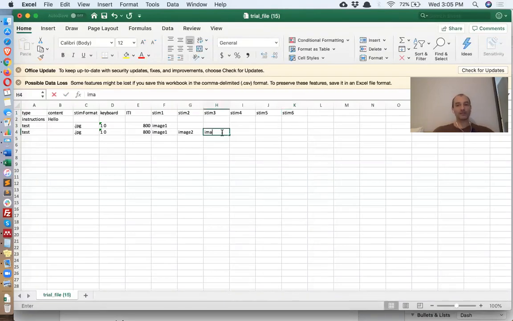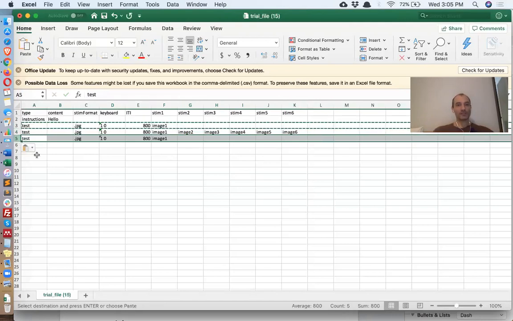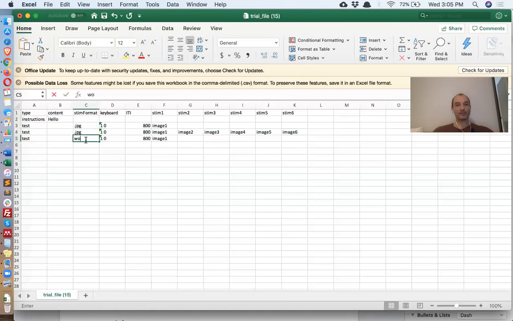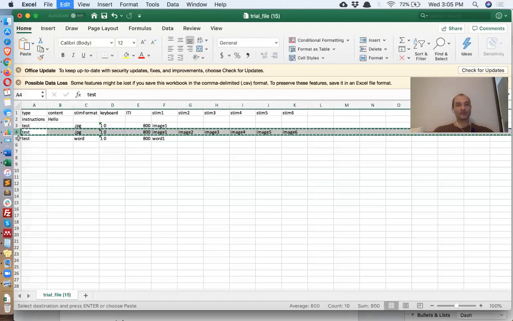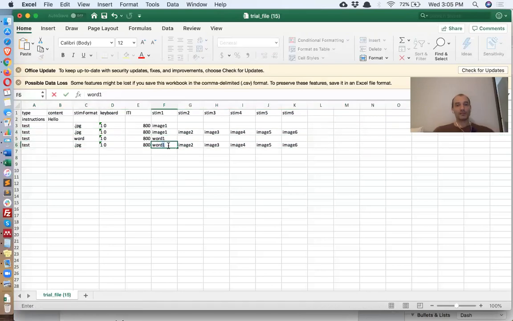But let's increase the number of stimuli. So let's use the other default images that we have in Testable. So now this trial will present 6 images, and you'll see they will all be centered. Okay, what if we want to present other types of stimuli? So you can present also words or text in Testable. So for this one, you use word here in the stim format. Let's say word 1 so that it's clear. Again, you can have up to 6 words here and they will be positioned centrally by default. Okay, we'll see how that looks like.